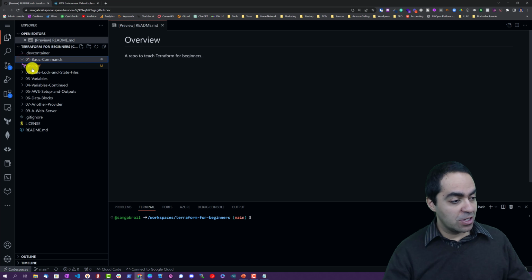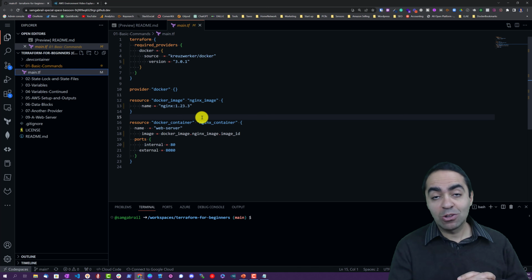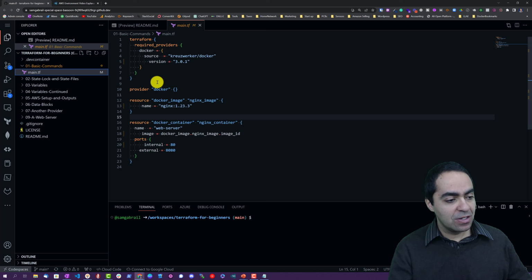So if you open this folder and you look here, there is one file called main.tf, and .tf is the Terraform configuration extension for any of its files. And if you open main.tf, this is our main file that Terraform is going to use to execute. And it's broken into a number of block sections.